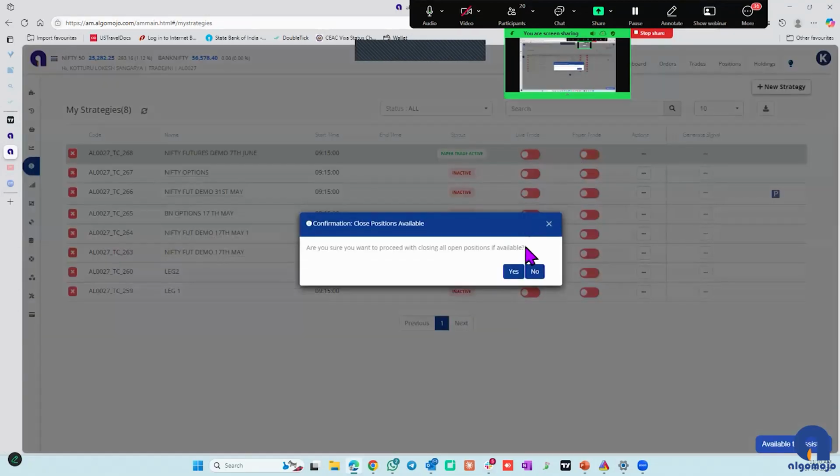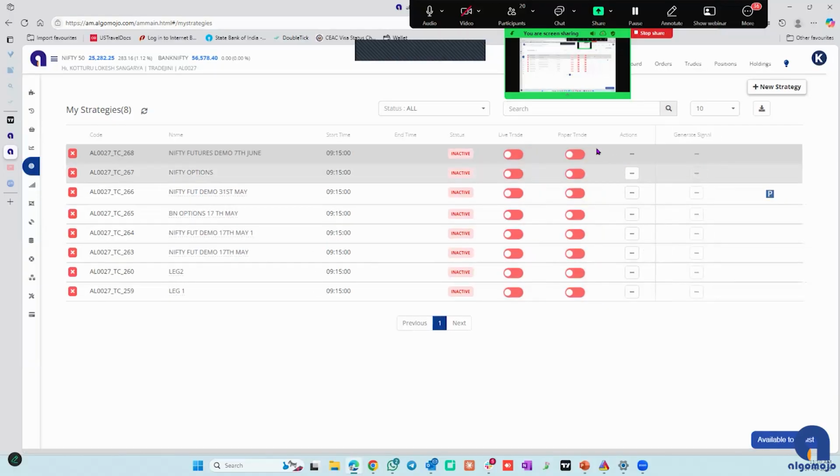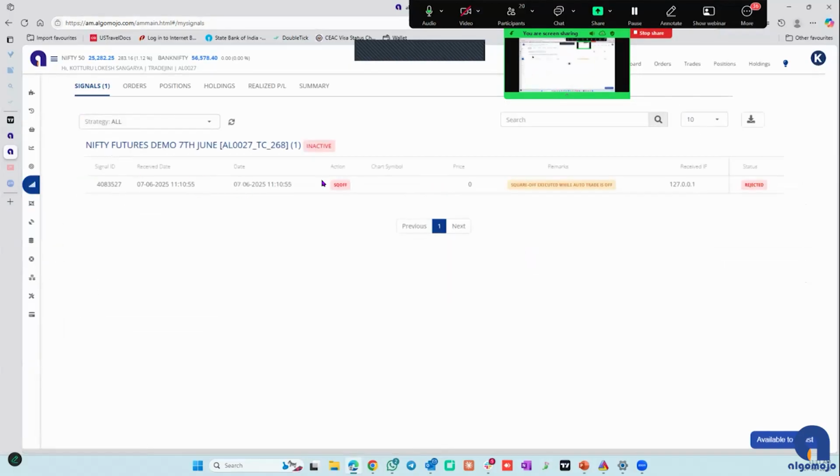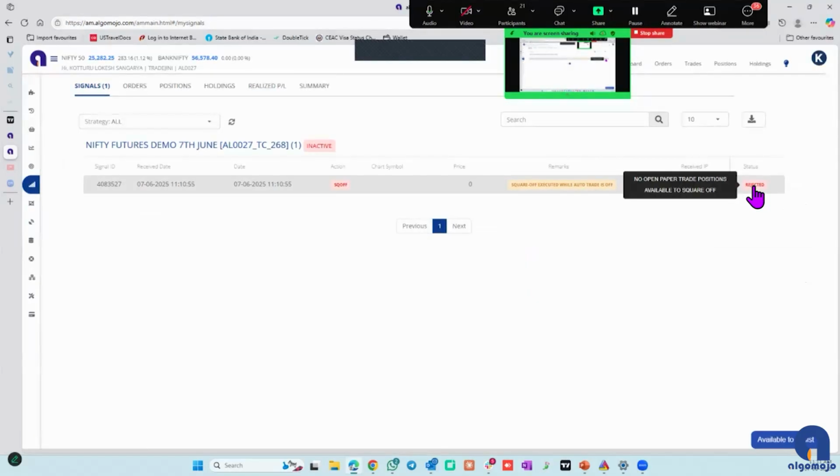Inactive state like this, you have to enable for live trade or paper trade. Suppose you have not done this. If a signal comes, it will get rejected and it will show under my signals saying that the order has come and it will be rejected. And the reasons for rejection will also be mentioned. If you hover on the rejected status, it will tell you what is the reason why the order was rejected.